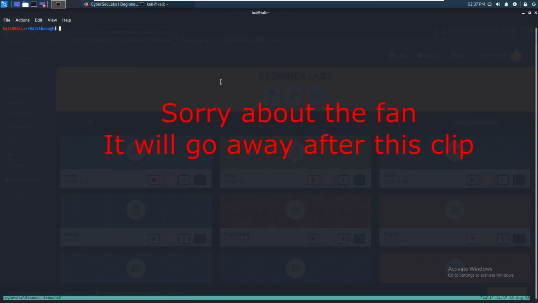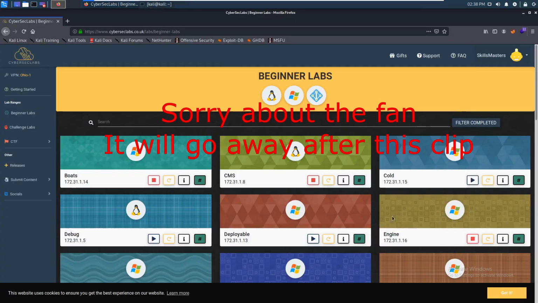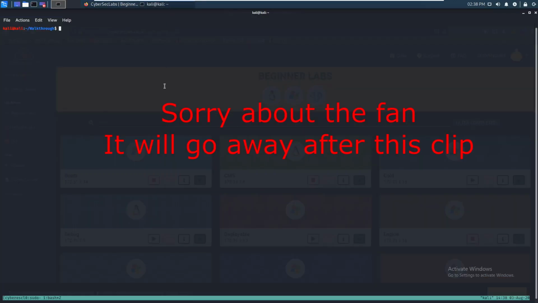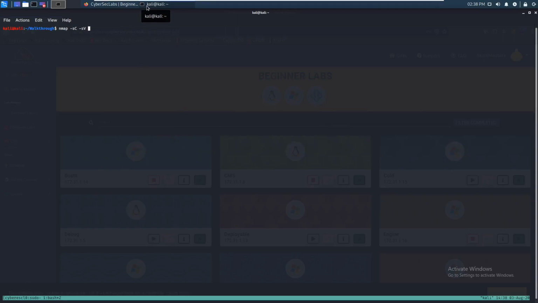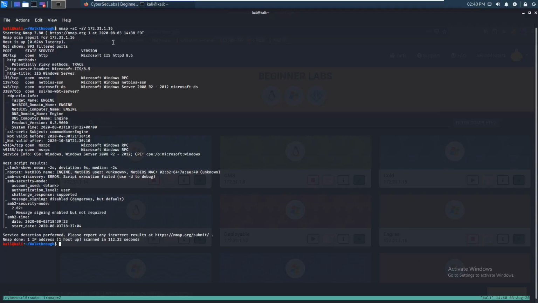Alright, today we'll be doing Engine from Cyberseclabs, and this is a really nice platform. Actually, I really like it a lot. So we're gonna get started, and I already turned on the machine, but we're just gonna do our nmap scan, SCSV, and we'll see what shows up. Alright, the nmap scan's done, and we can see port 80 Microsoft IIS, and we can check that out.